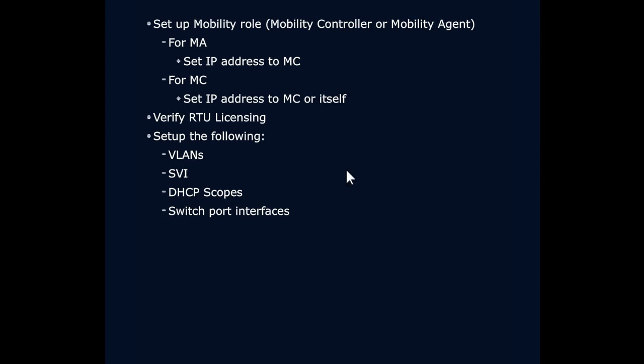Okay, let's look then at the rest of the setup. So configuring an SVI should be pretty familiar for any of you that have worked with switches before.